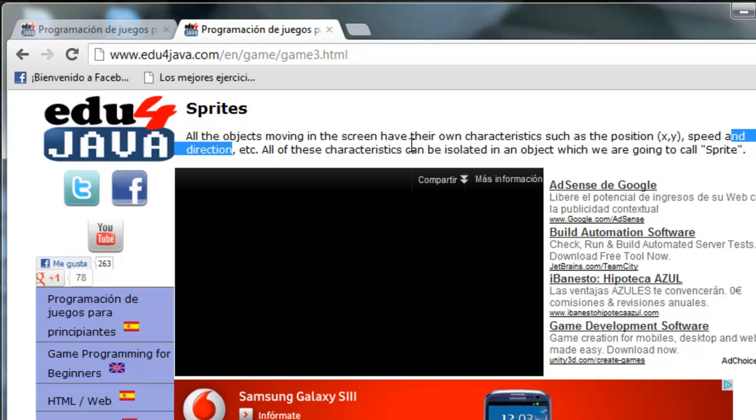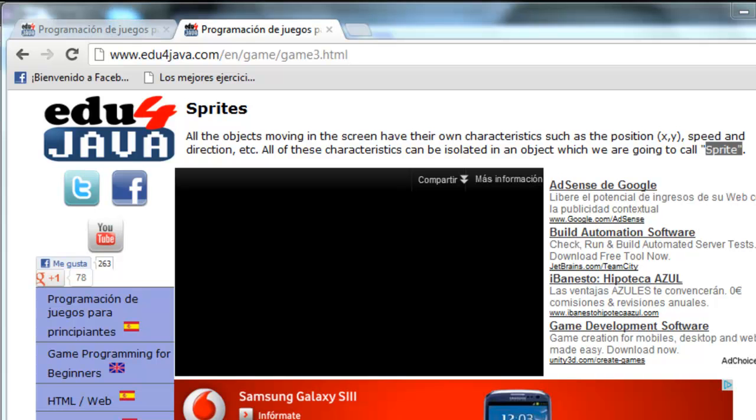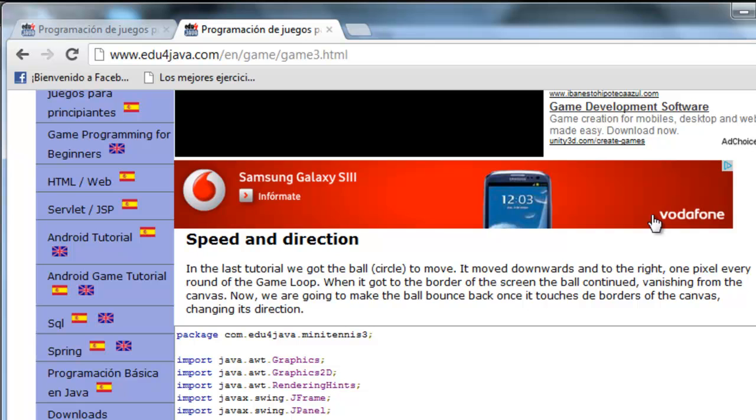All of these characteristics can be isolated in an object, which we are going to call a sprite. Why should we isolate these properties in an object? Until now we've had just one object, but imagine we have 100 objects with all different properties inside. It's good to isolate each property of each object in just one class or in a particular object. We'll start by taking a look at speed and direction.